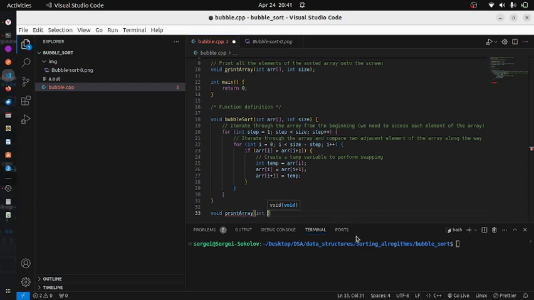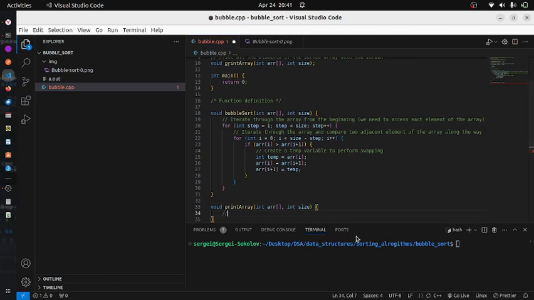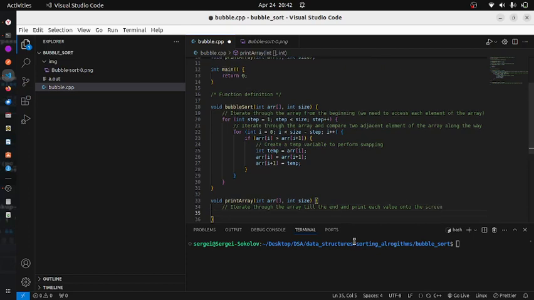We're gonna pass our array of integers and the size as well, and we're gonna iterate through the array till the end, and print each value onto the screen. We're gonna use a for loop here.